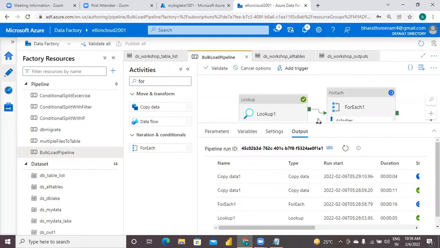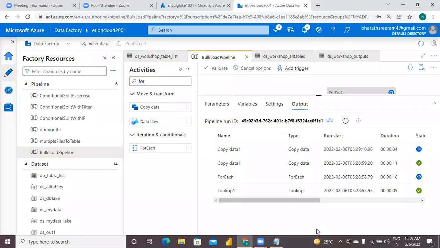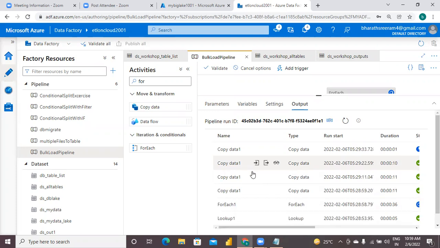Please observe the status. Lookup succeeded. So the first table is already copied. Three tables already done. Totally 5 tables we have in this schema. 4 tables done, one is pending.